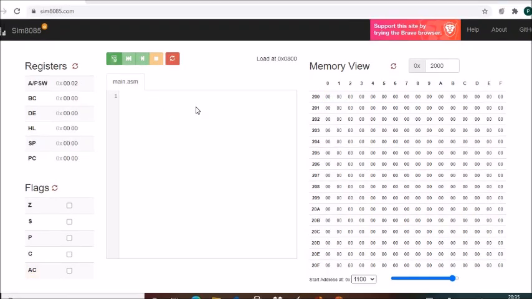Okay, now let's take the second program. What was our second program? Write a program to add two 8-bit numbers stored in memory location 2000 and 2001 using memory pointer, and then store the sum at 2002 and carry at 2003.